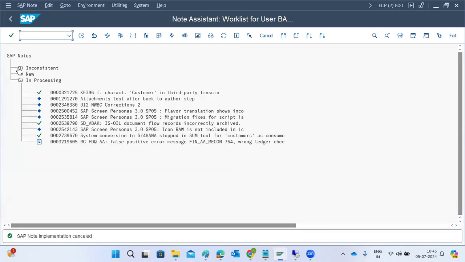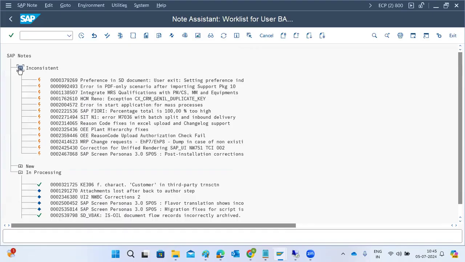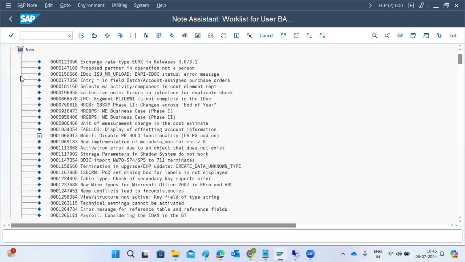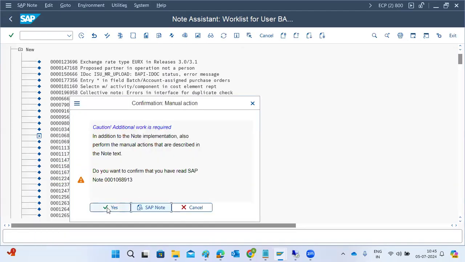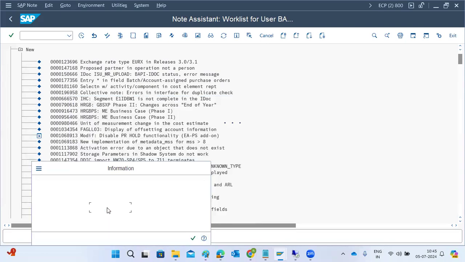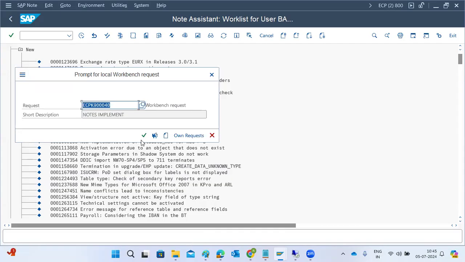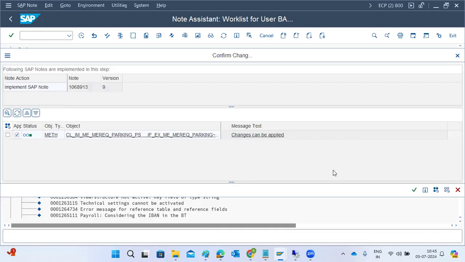Inconsistent means this note is not applicable. New notes means the new notes which you upload. Those are the new notes here. Select the note, click on the implement button, and then the note will be implemented. The status of a note can be: cannot be implemented, can be implemented, not applicable, completed, in progress. Those are the status types.